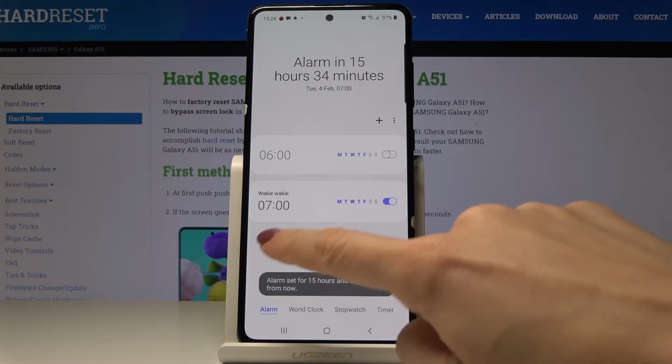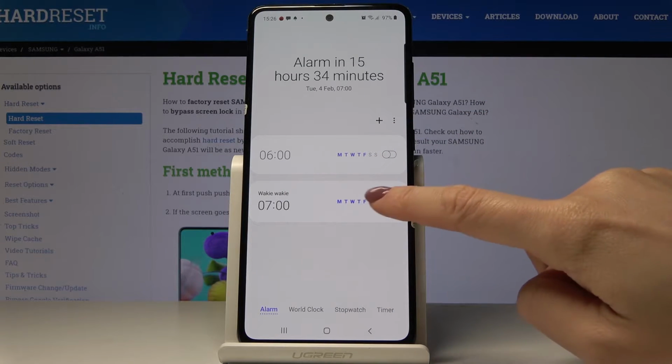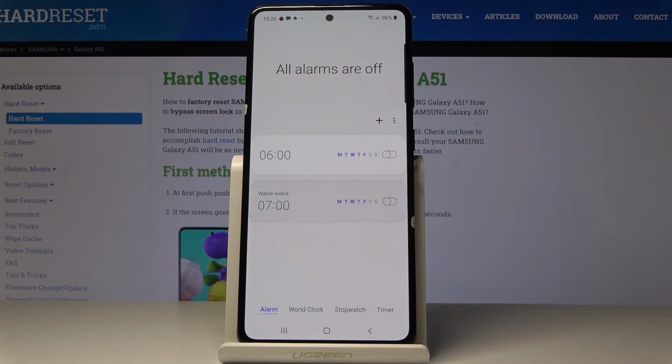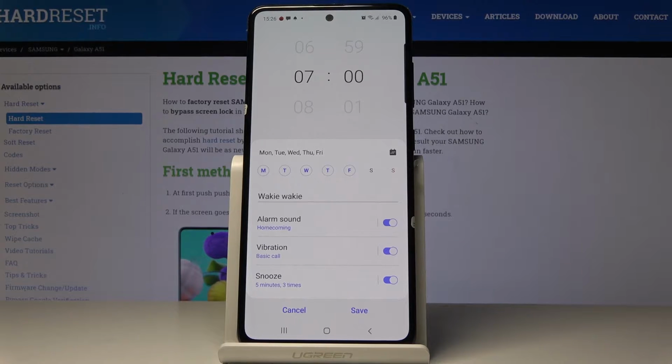Click on Save, and now as you can see, on every Monday, Tuesday, Wednesday, Thursday and Friday at 7 AM, your alarm will ring with Wakey Wakey name. Then you can switch it off for some time, and then you can smoothly activate it the same way. Also, a bit lower, you can change the alarm sound, the vibration, and also snooze.